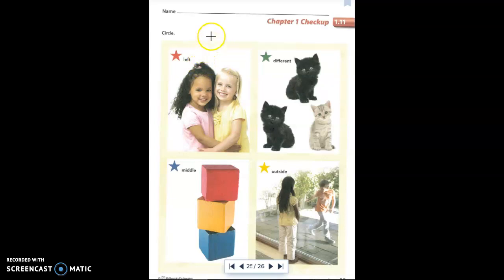Okay? Now we're going to go to the green star. I need you to circle the kitten that is different. I have 3 kittens here. And I need you to circle the one that is different. Again, I'm not going to do it with you. You're doing this on your own.